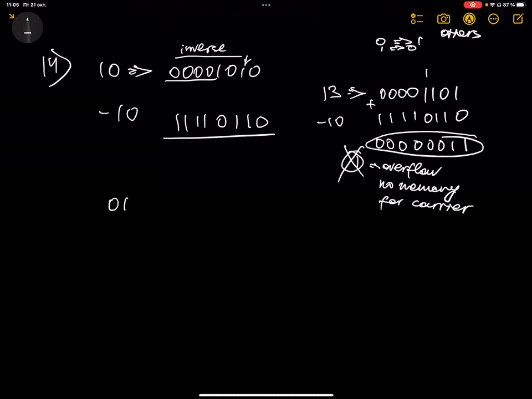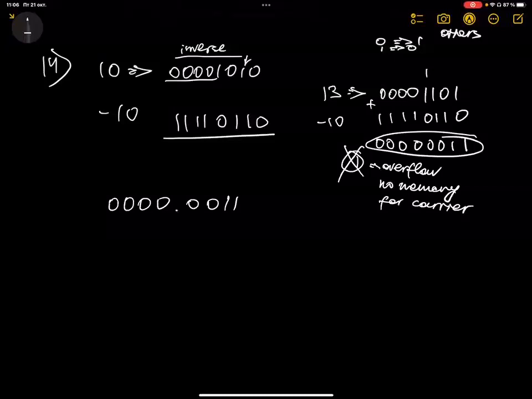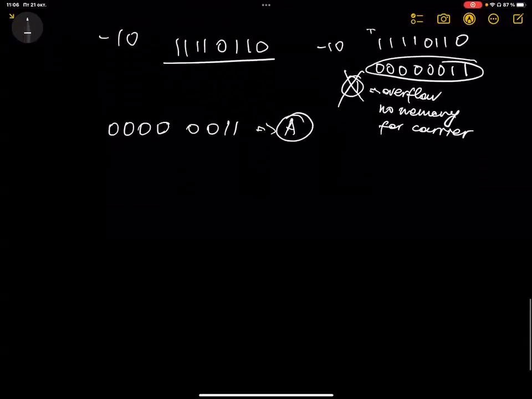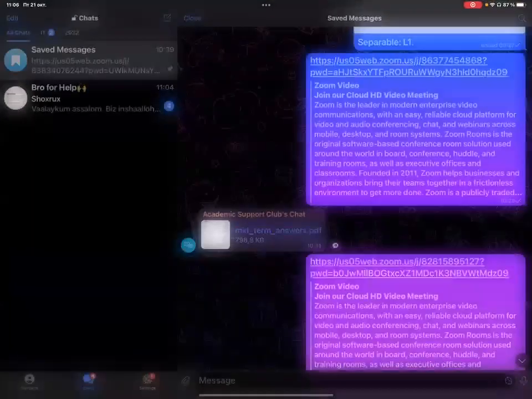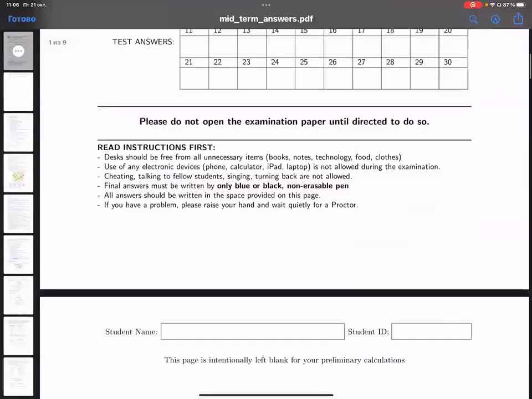Let me write here 0 0 0 0, I mean first 4 bits, and then 0 0 0 0. Actually, I can delete this dot. I hope you understand it here. Okay. So this is the answer. It's A, I guess. So let's now move to the next problem. So quickly.